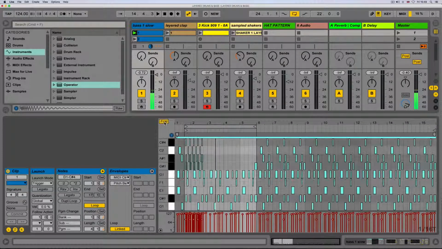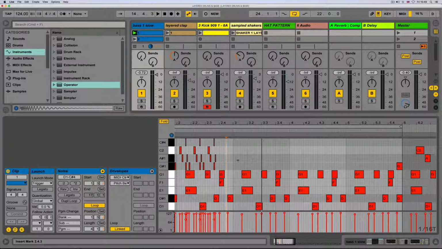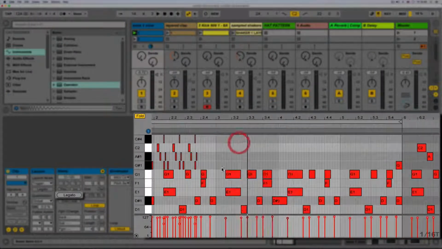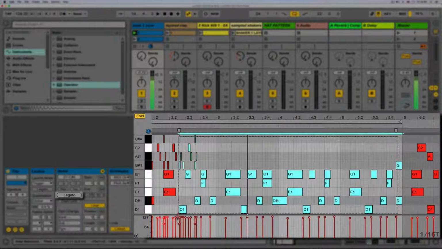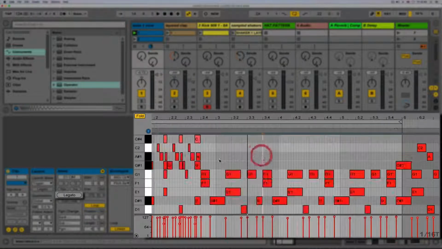Finally, we have the legato function. Legato is Italian for tied together, or smoothly connected. This means that if we have notes with gaps in between them, when we press legato, this will make each note extend up to the start of the next note to erase the gaps. We can legato all or only selected notes.